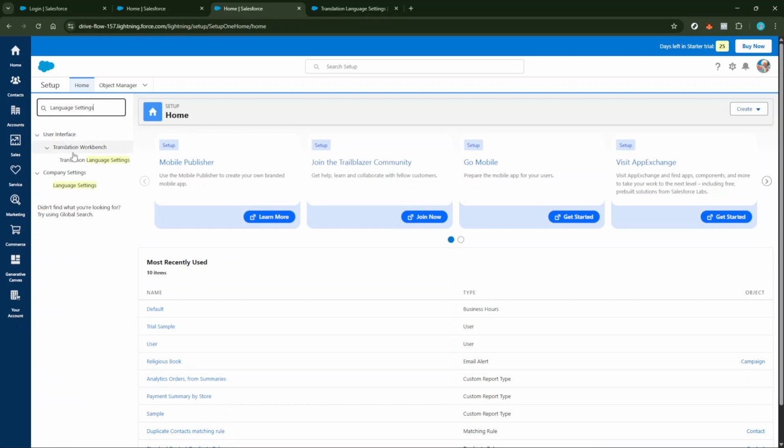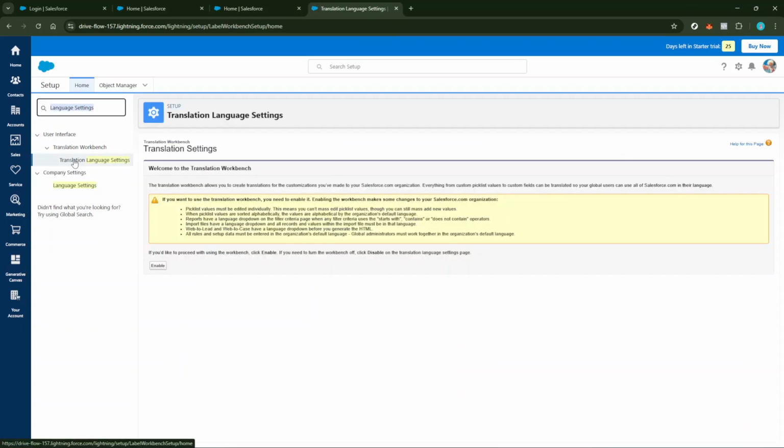After you've typed in and located language settings, the next thing you'll see is the Translation and Language Settings option. Click on it to proceed with enabling translations. Why is this necessary? Well, enabling translation language settings paves the way for any additional languages you plan to incorporate into your Salesforce environment. It's a foundation step you cannot skip.